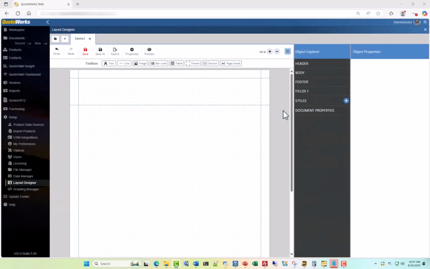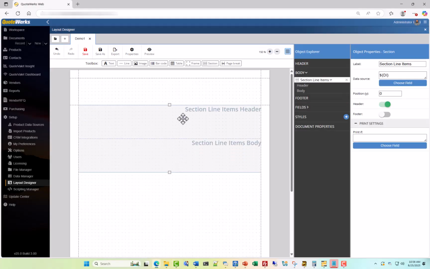Just like previously covered text objects, section objects are another key component in the Layout Designer. They're used to print header information and then cycle through all line items on the document. To insert a section, click on the section icon and drag it into the designer. This creates a section line items object in the Object Explorer.